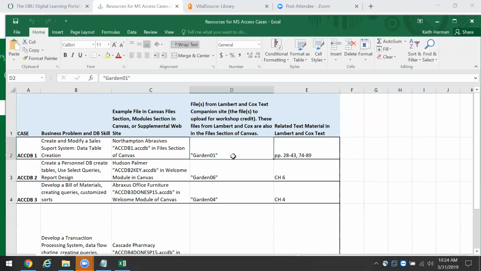Then I have a file over in the Lambert and Cox text, and that's from its companion site. And these are files you can upload for the workshop credit. Now, I also have those files in Canvas so that you can access them. Then the related material in the Lambert and Cox text. So it's the same thing we did with Excel. We have 6 Access cases. Now we have a few of them because we're really going to deal with just the very fundamentals of Access.